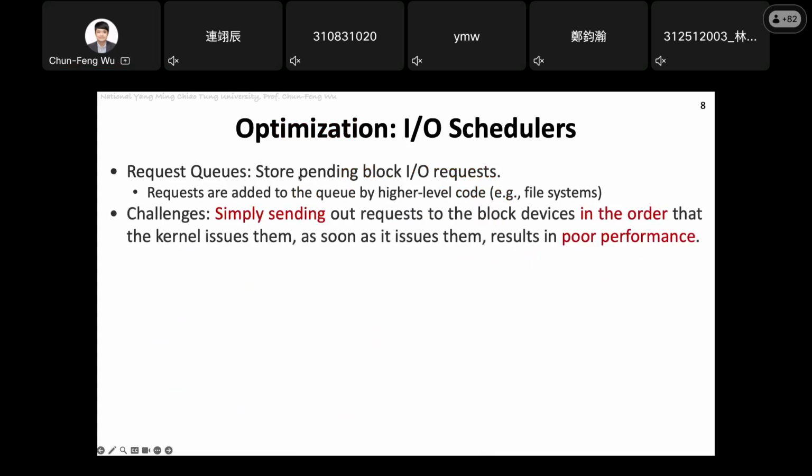If we simply send requests to the block device in the order that the kernel issues them, then we can't really enjoy the locality of data access on, for example, a hard disk drive. For a hard disk drive, sequential access is a lot better than random access, right? Because a hard disk drive uses a rotating plate, and if we access in sequential order, we can get a lot of performance benefit. But if we access the data randomly, we cannot.